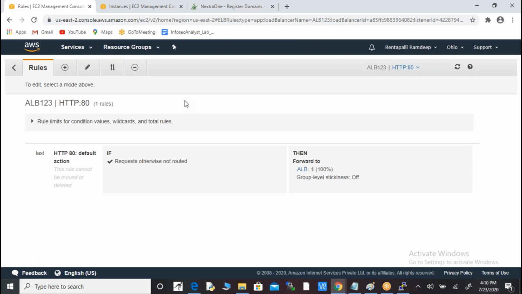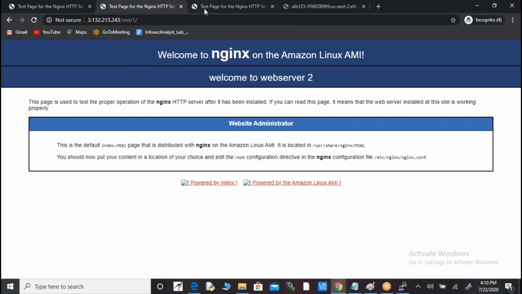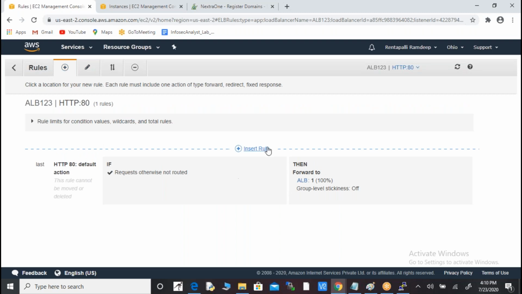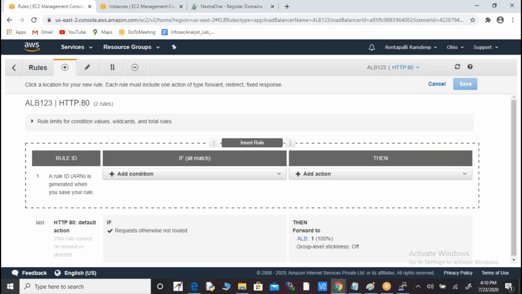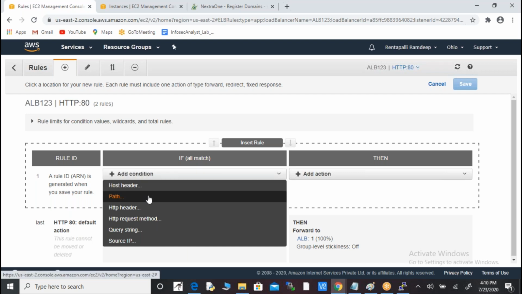Now we can add two more rules, one for server 2 and another for server 3. So edit, add, and insert the second rule. For the second rule, first of all select add condition. The condition is path. This is the path based routing, so that's what I am selecting, path.